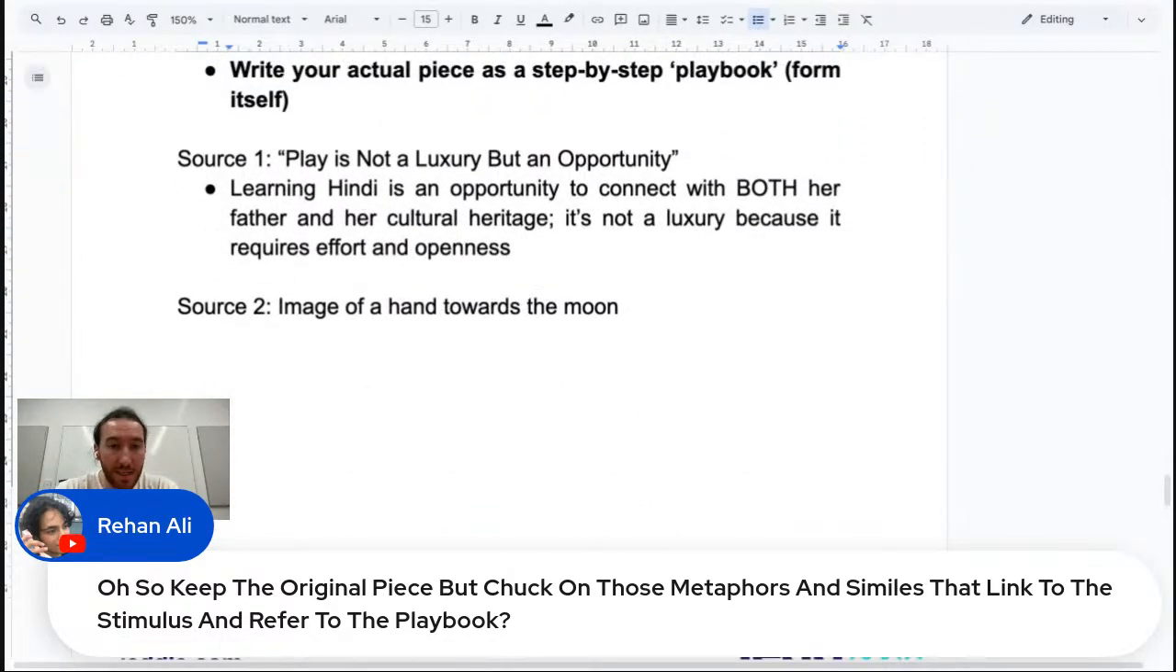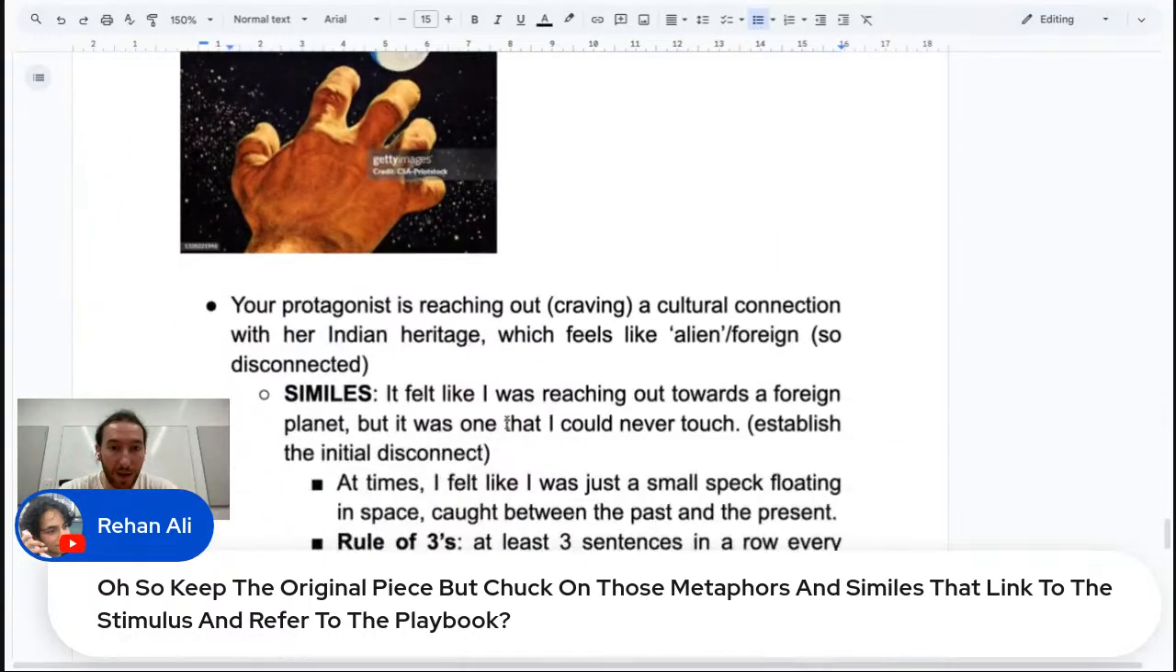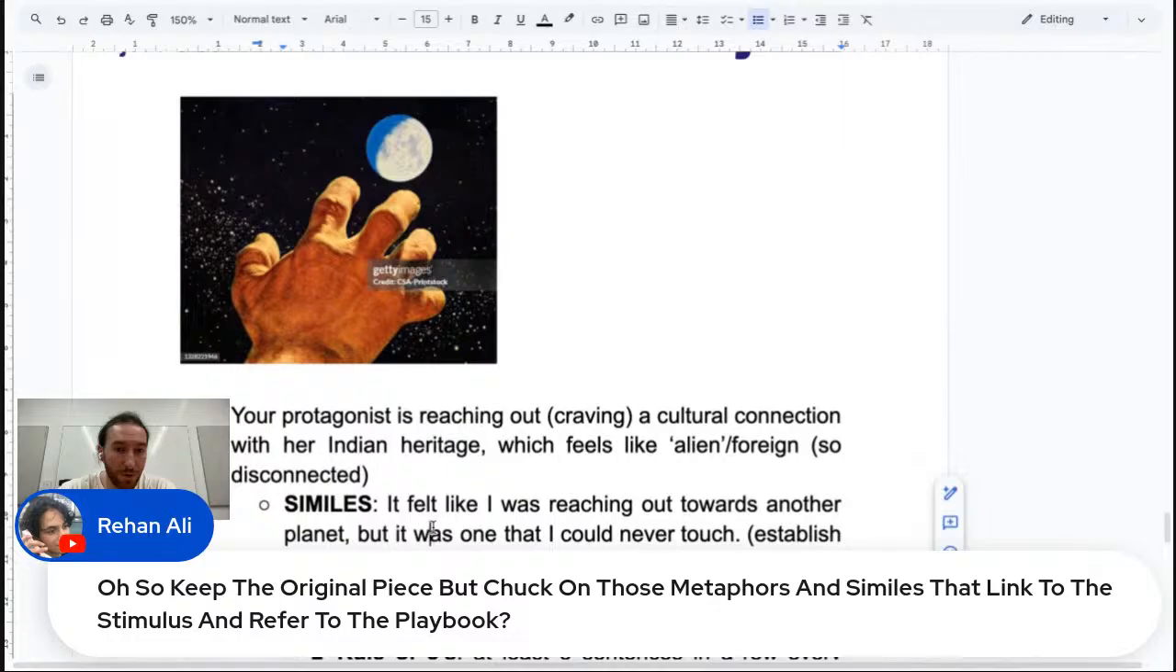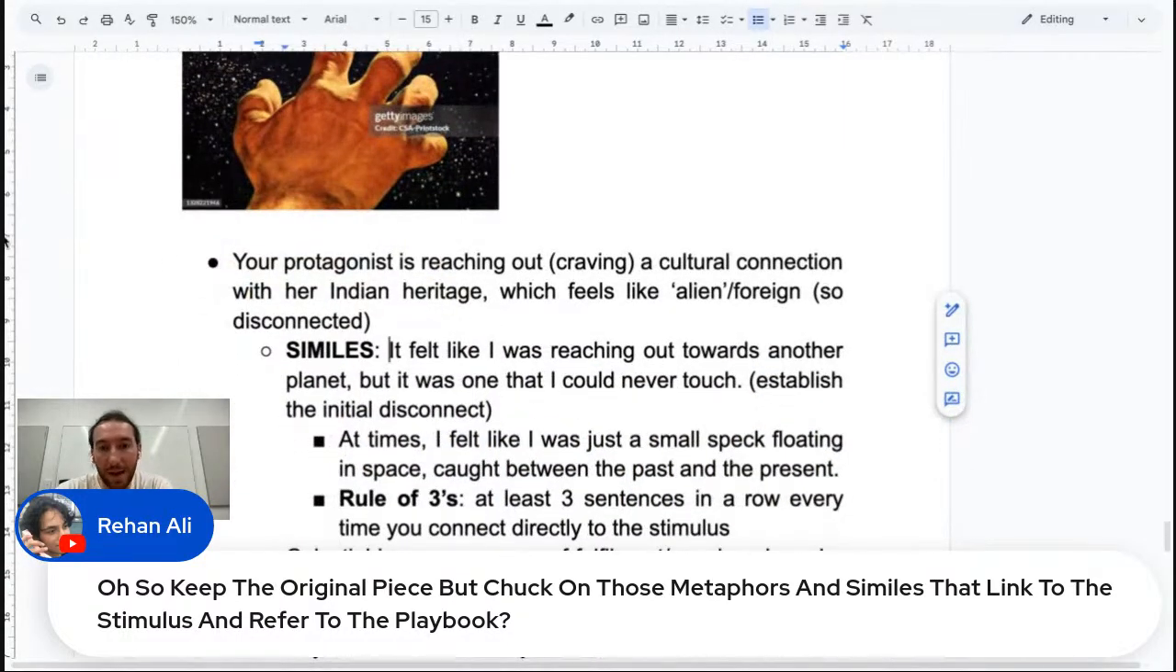All you need to do is have the right perspective and then thread the language throughout. And you need to do it a lot. But if you have that macro perspective of how you can use these different stimuli, like I've explained, I've gone through some examples of how you can do it. "It felt like I was reaching out towards a foreign planet or towards another planet. It felt alien," right? Now that's you speaking directly to the image if you write like that, but you're relating it back to your original piece all the same.